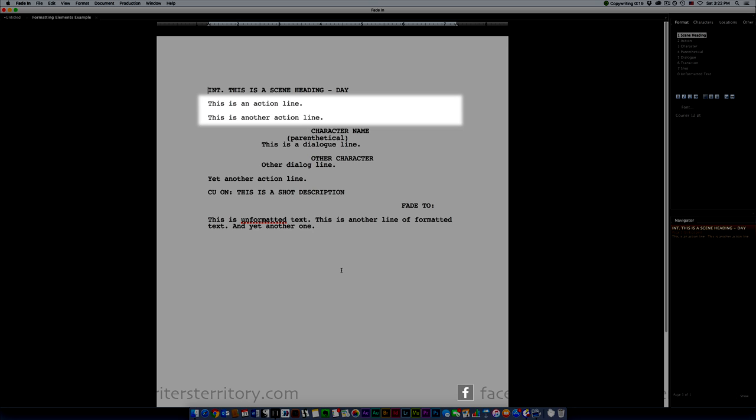If you don't need a description at a certain place, just hit Tab and the element changes to the character element. Character. This is the name of your character that indicates who the following dialogue belongs to. Fade In capitalizes the name automatically. Pressing Enter takes you to the dialogue element.